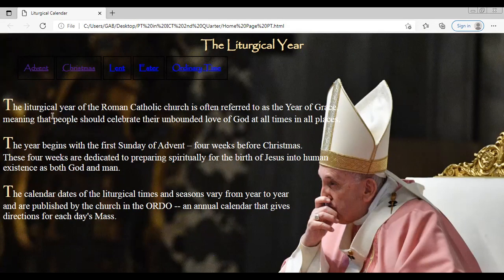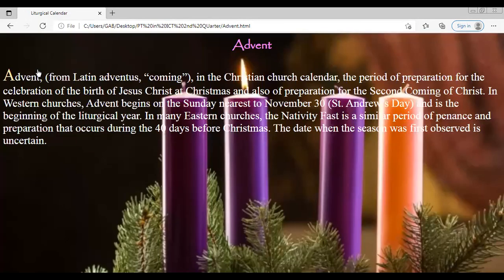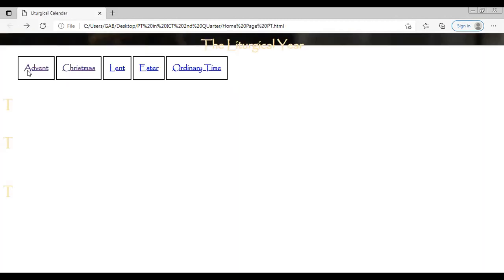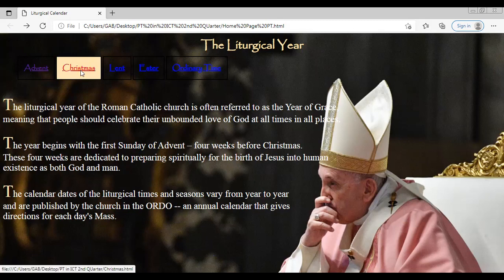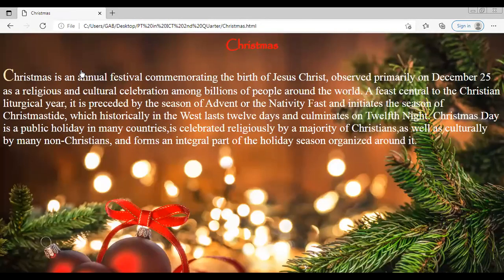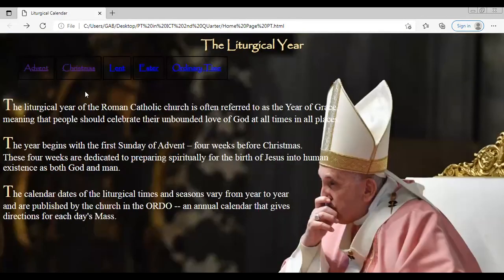In your performance test, you're also expected to have a link every time that we click the Advent. It will direct into a different web page. Every time that we click the Christmas or any of the following menus here, it will direct you into a different web page. How to do this, I'm going to share to you the coding that I have created for this.